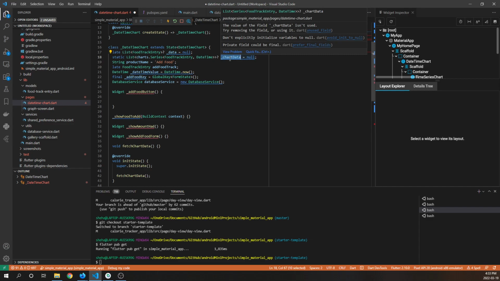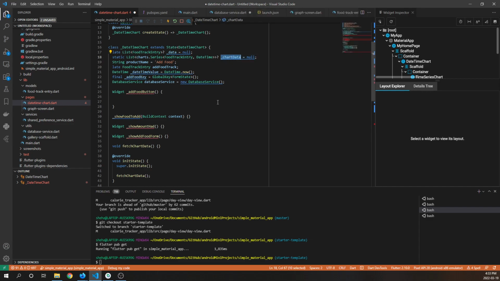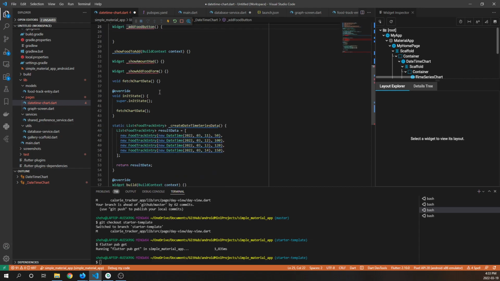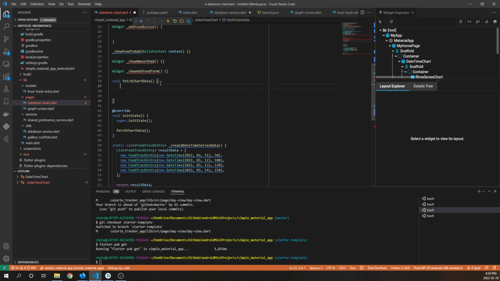Then we have chartData. This variable will hold an instance of List<ChartSeries<FoodTrackEntry, DateTime>>, which will be used as data for the charts. And then we have initState. initState is a lifecycle method that will be fired before the build method, and it's responsible for calling fetchChartData. So in fetchChartData, we have to code out the following.